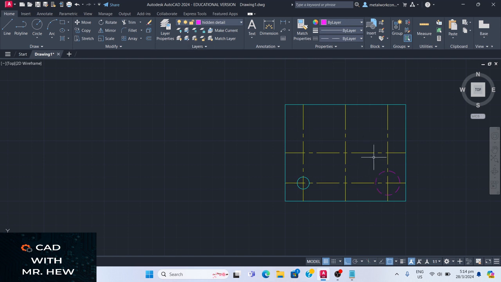So I'm gonna change it to the construction layer. So I select the object, come here, go to construction, and see it's changed from the hidden detail layer, which is in purple, to the cyan color, which is the construction layer which you wanted, right? So this is how you draw a circle there, right?